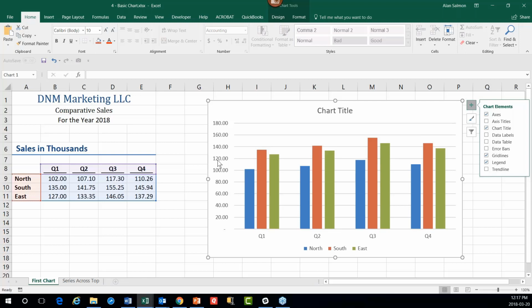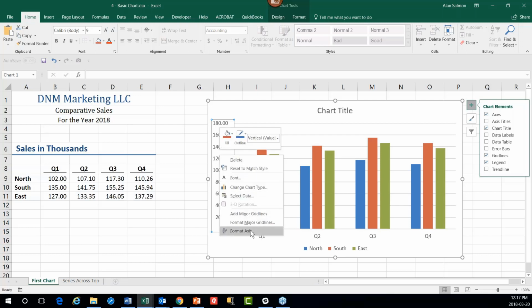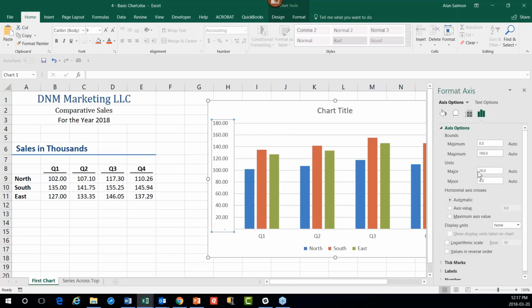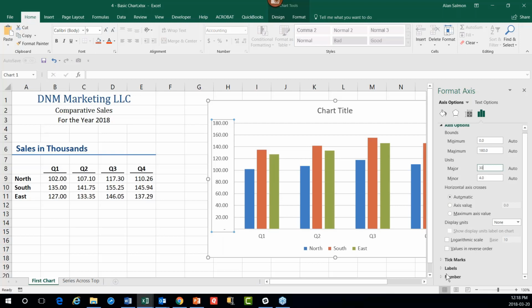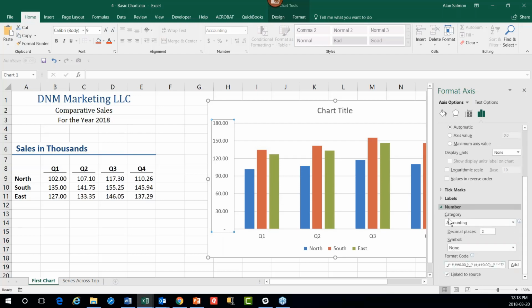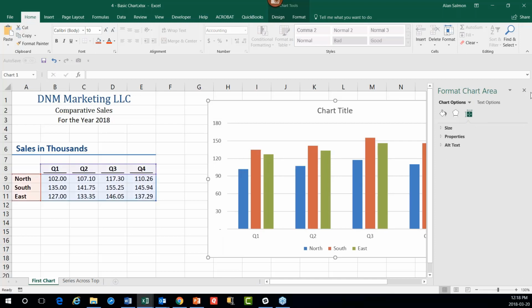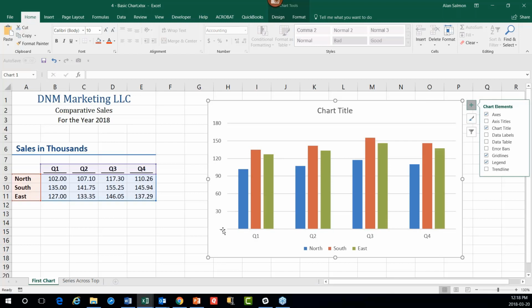And we can change any of the elements. So let's make a change here. I've selected the y-axis, I right mouse click, and I go to Format Axis. My minimum now is 0, maximum 180. Let's change the major axis to 30. Then let's go down here to Number. It's currently formatted to the accounting format, 2 decimal places. I don't need any decimal places. Now watch what happens when I click on here and click on here, because I don't need that. That's what I want. And so on.